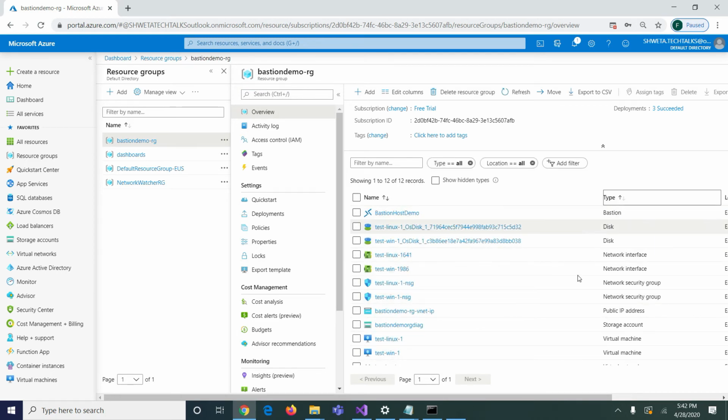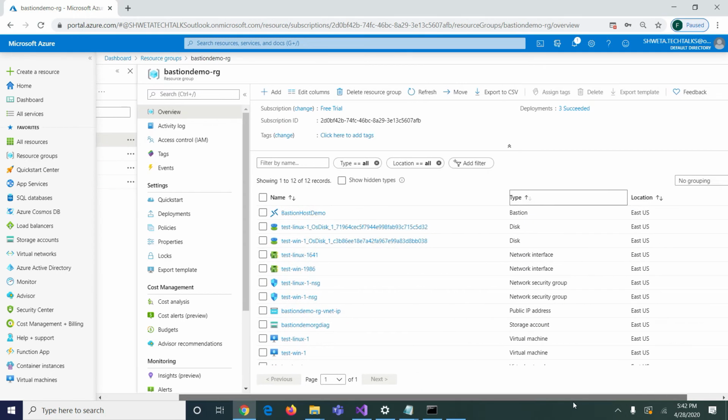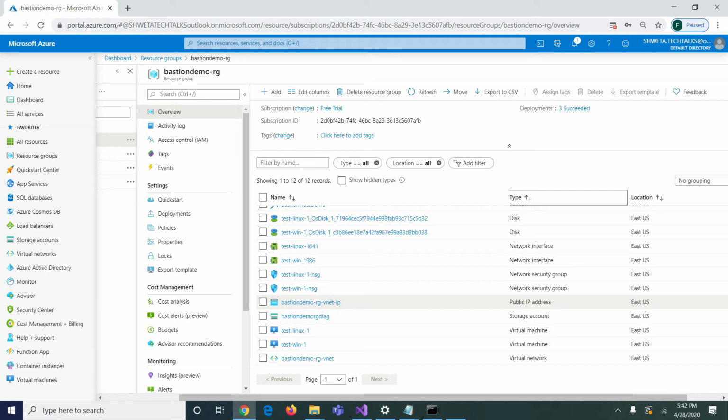We have a Bastion. We have disks, which are the operating system disks for Linux and Windows. We have network interface cards for Linux and Windows virtual machines. We have network security groups. We have only one public IP address. This is for the Bastion. A storage account for logging the operating system diagnostics. We have two virtual machines and one virtual network.